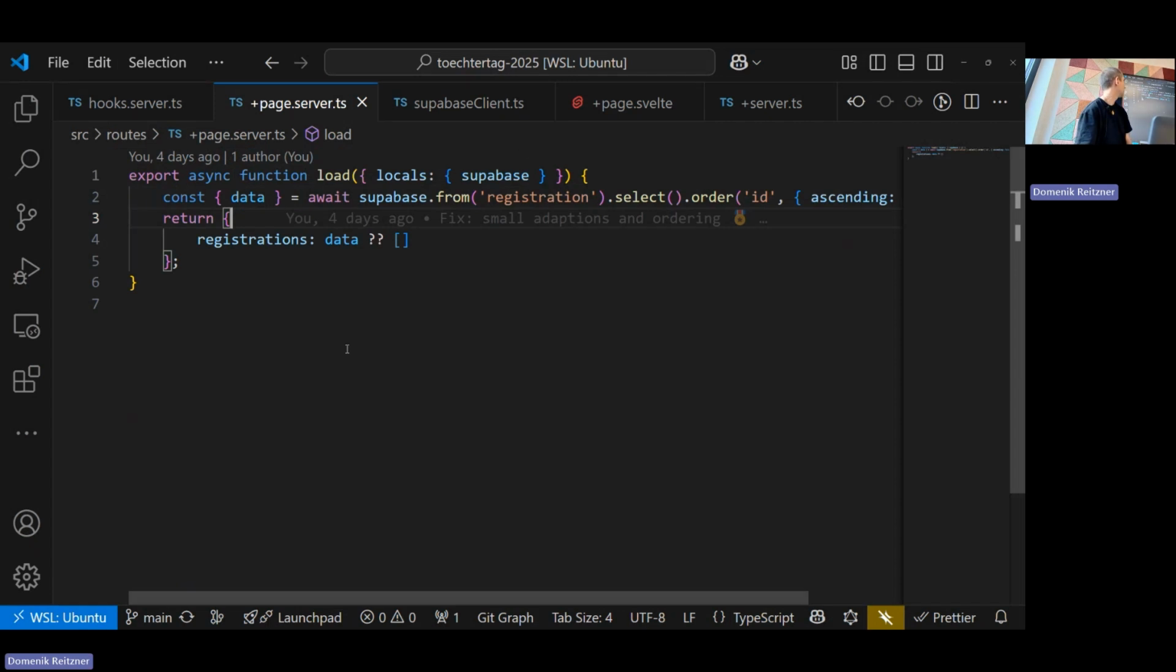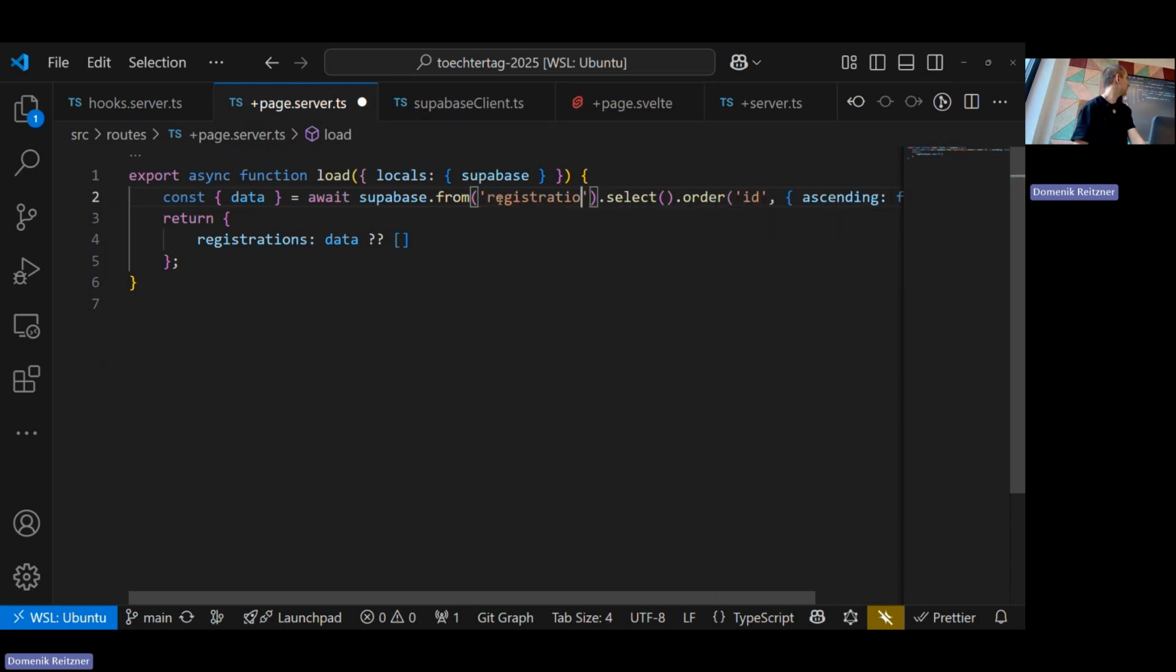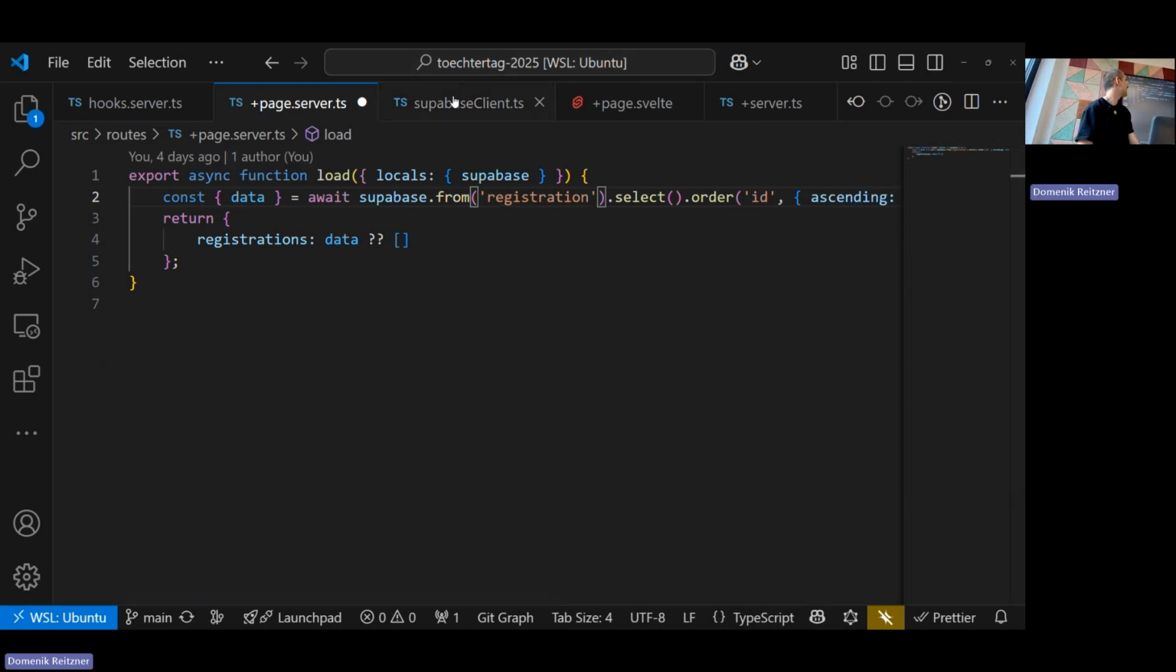Yeah. Perfect. Cool. Yeah, so we have a load function where we load our data from Supabase. And if we take a look here, we should have type IntelliSense and type checking for registration. So if we would have a typo here, registration without the N, it would tell us right away. So it's super easy to set up, super nice to have IntelliSense.